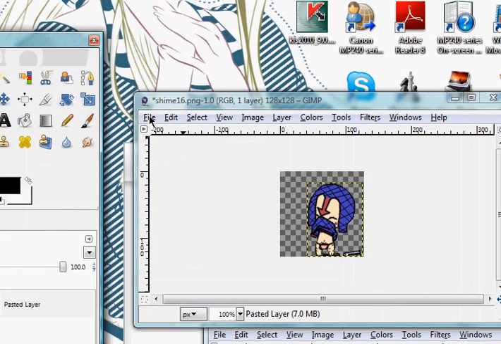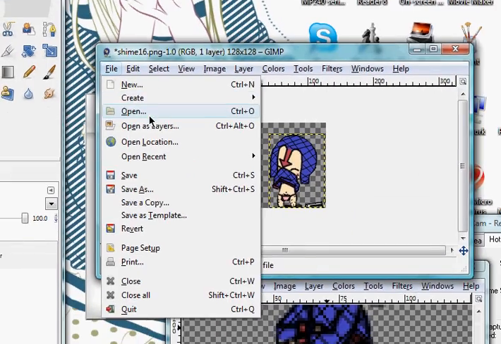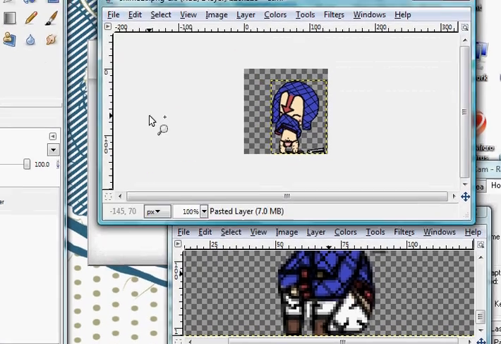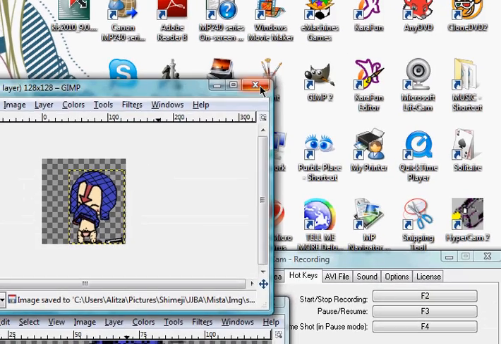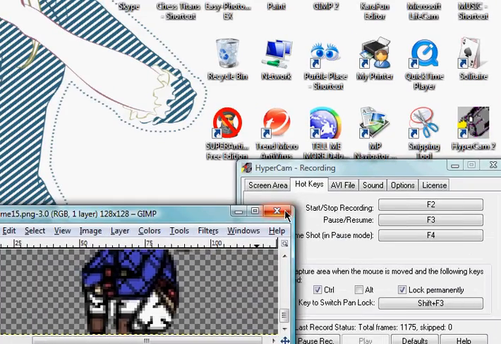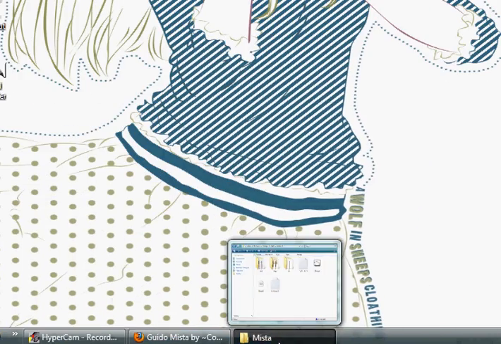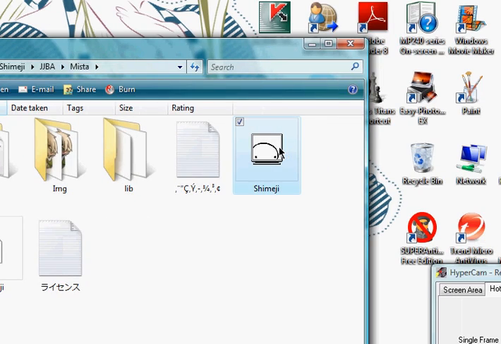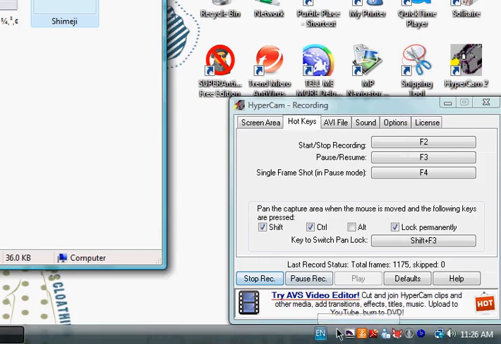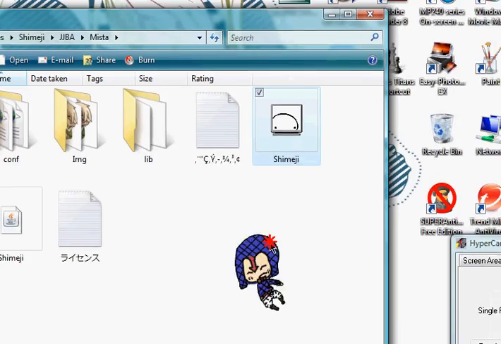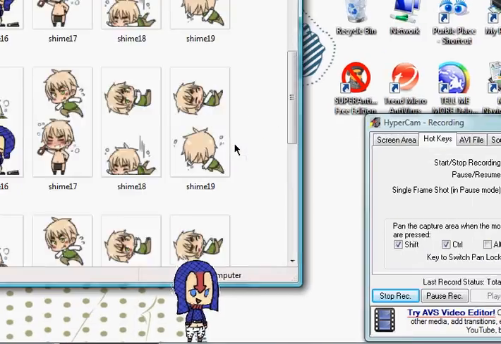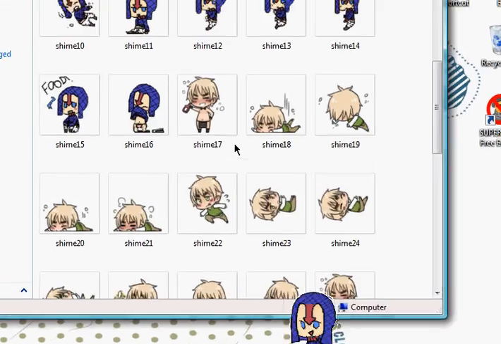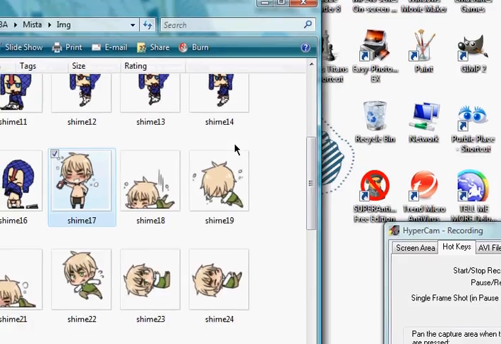And I will have this. I'm just going to go and save. It's going to ask this, just ignore it and just press export. And you're basically done. I'm going to show you. You can close out of Gimp and you can just do this. And you can see here and here that it's working. I have not finished the pose where he falls down and hits the ground. I haven't done that one, but I did this one.